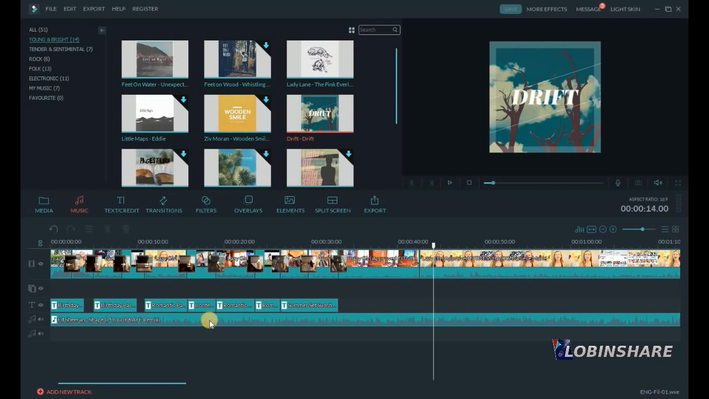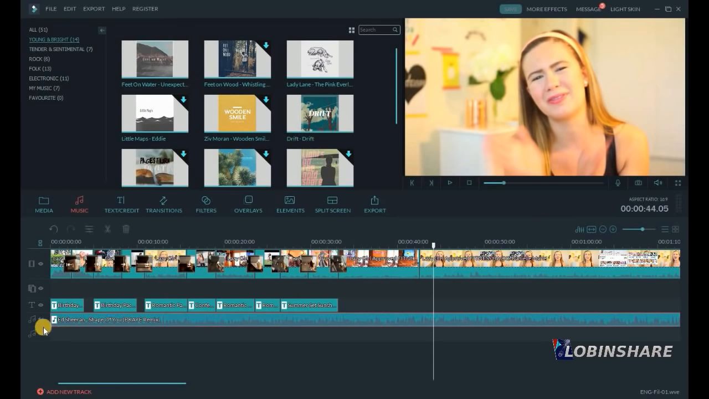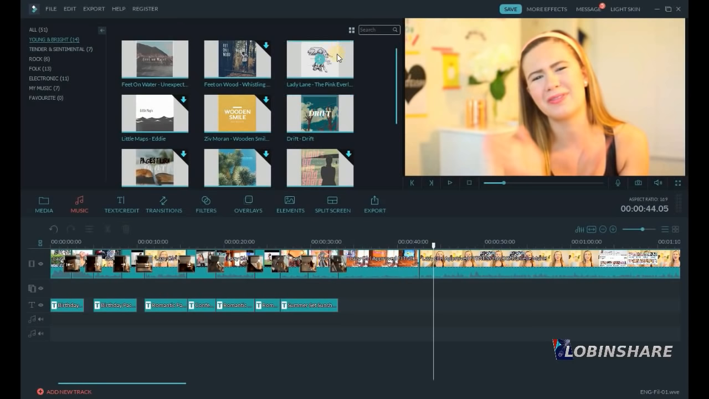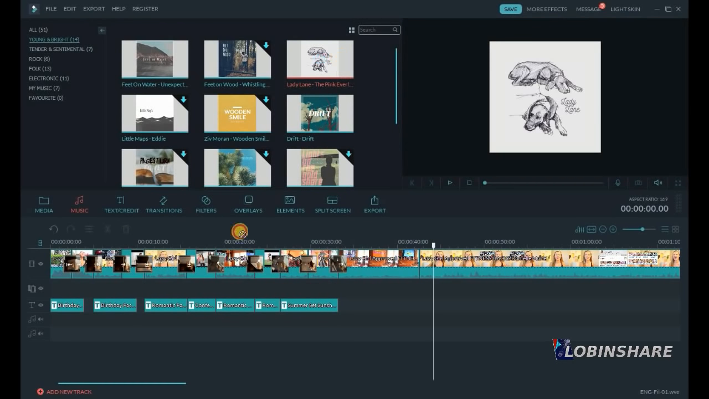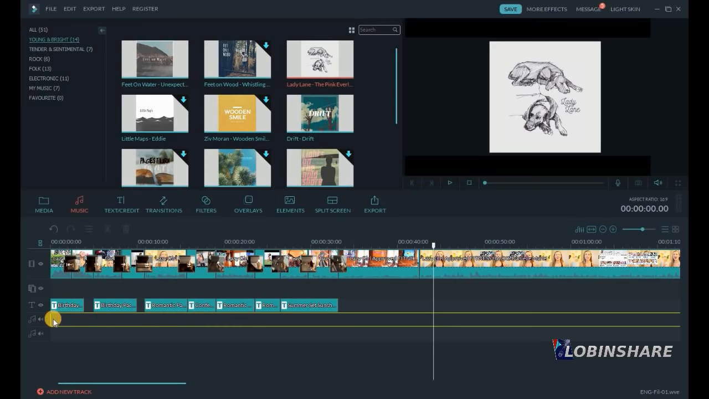And let's delete this song, which is in the song's track. Click on it and delete it. Now let's try to add the song. Click on it, drag and drop it into the timeline in the music track. Let's preview.